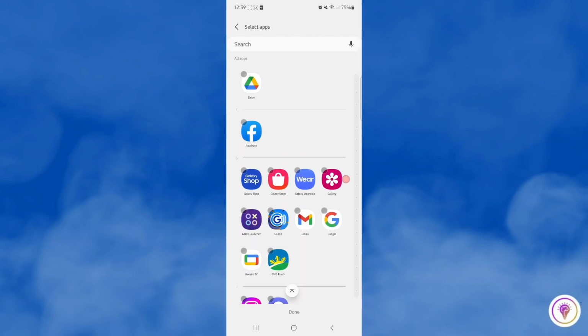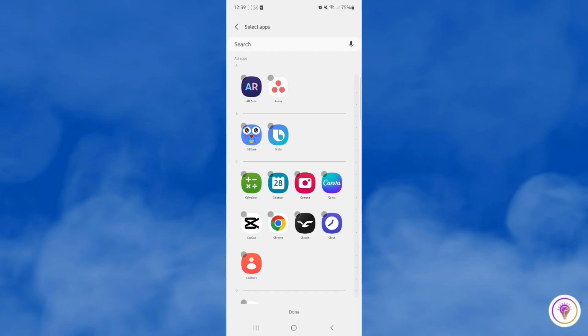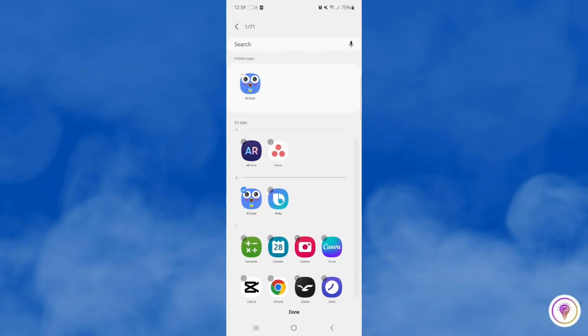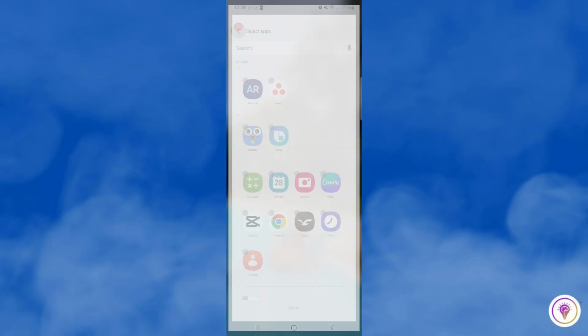But in my case, I don't have hidden apps. So let's choose one, let's say that it's hidden. That's it. And then you just tap on it and it is already unhidden on that portion.